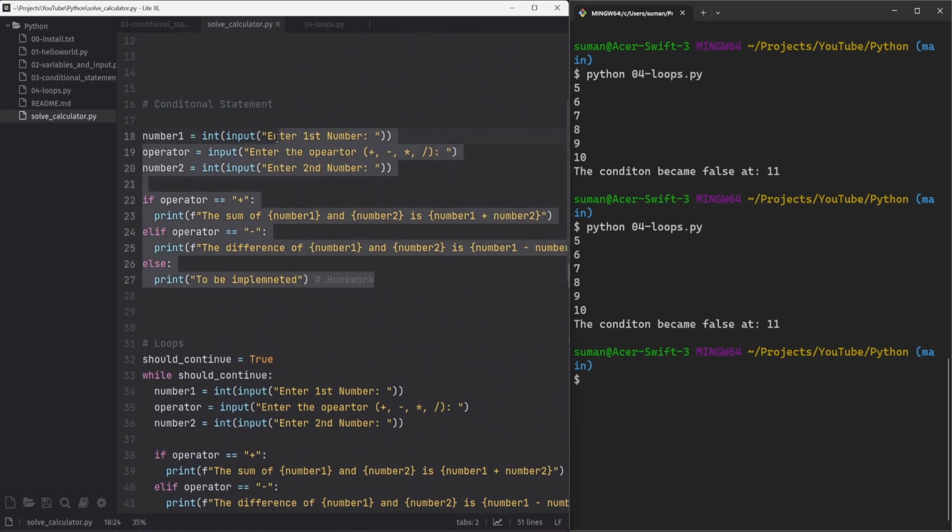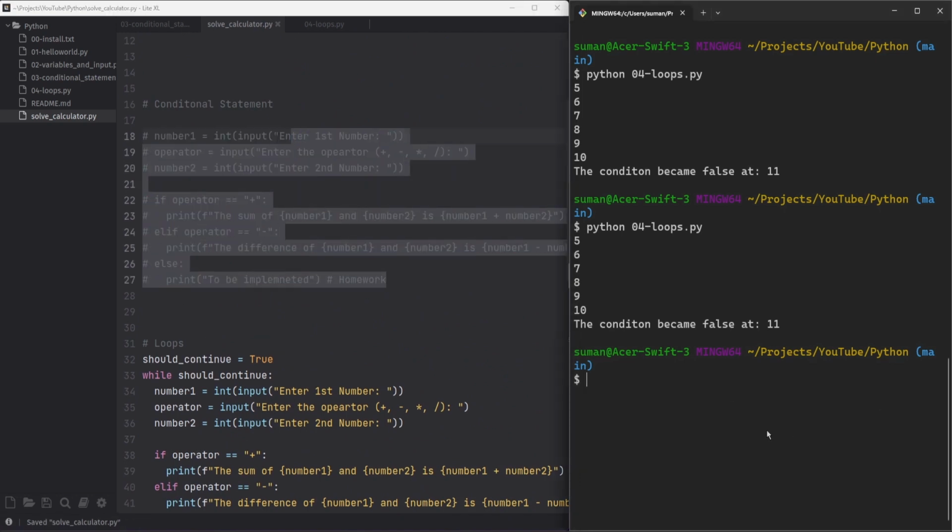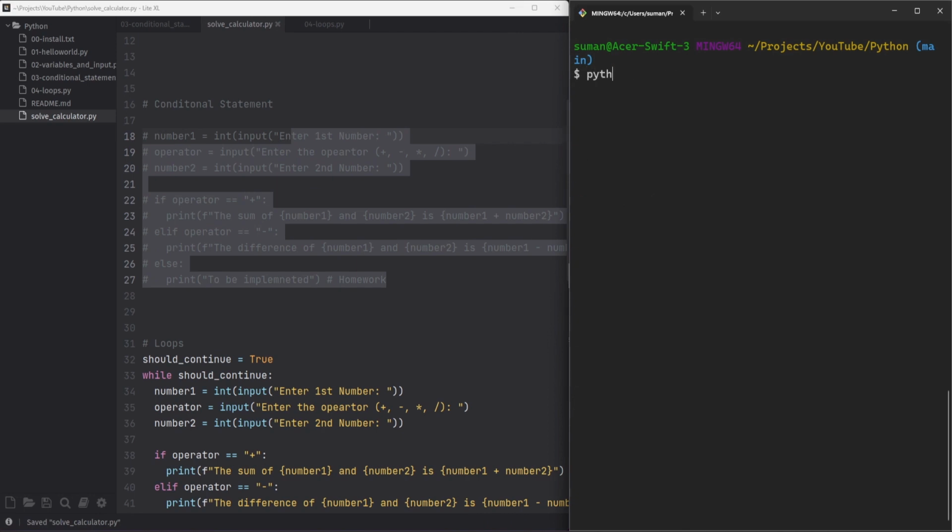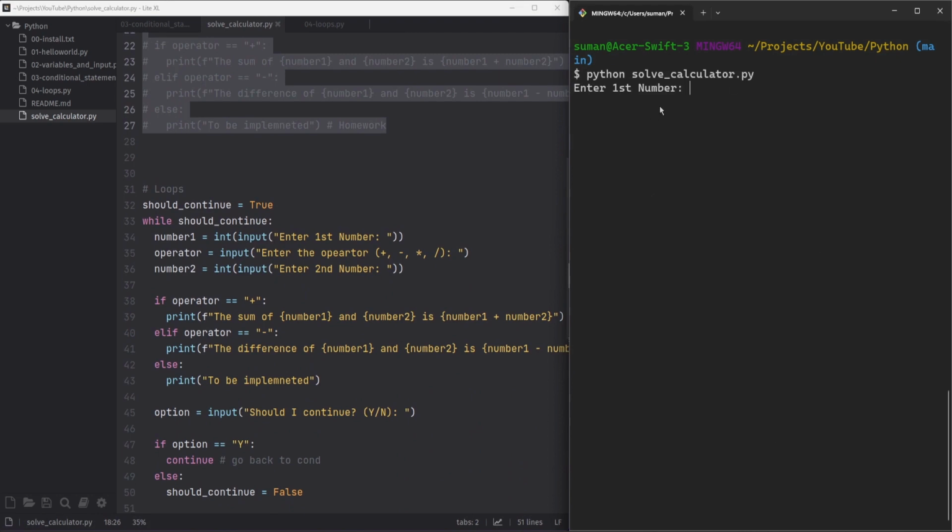Let's comment this out, since now we have moved on from conditionals, we are on the loops. So let's do python solve and run this. It's asking enter first number, so we say 12, enter operator, we say plus, enter 12. Now it should print 24, then it should give us an option of whether to continue. If you see, it ran the sum, 12 and 12 is 24, then it asked one more question, should I continue. Now if I press yes, see, it again asked for enter first number.